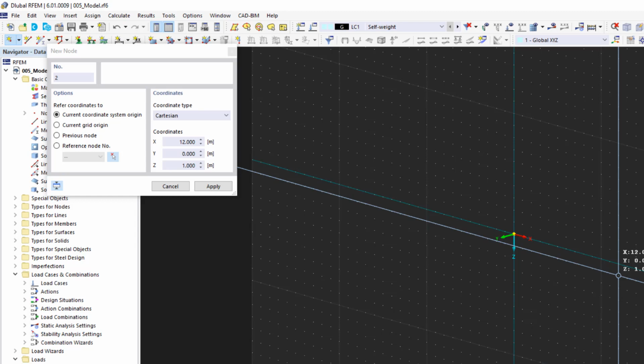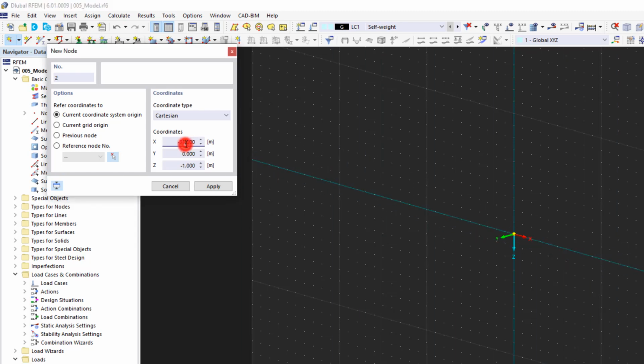Since the column has a height of 4.5 meters, but the spacing of the grid points is 1 meter in all directions, there is no grid point at 4.5 meters that we can click. Therefore, we set the second node using the dialog box by entering the desired coordinates and then clicking Apply.